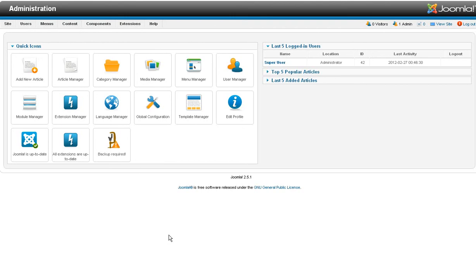This tutorial is just a quick one to give you an introduction to the management of data, and it will be followed up with tutorials with more detail on the specific aspects. As you can see here, we're logged onto the administration area of a Joomla 2.51 website. This is the latest version at the time of making this. In the future, as versions change, you may see some of these buttons change as well. As you can see here, we've got buttons for all of the major areas of the website.